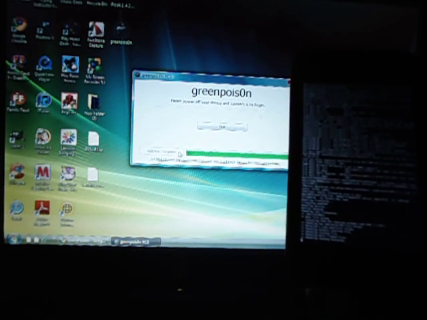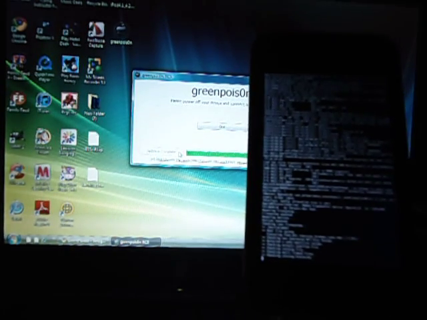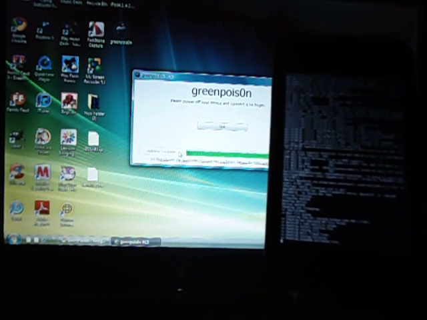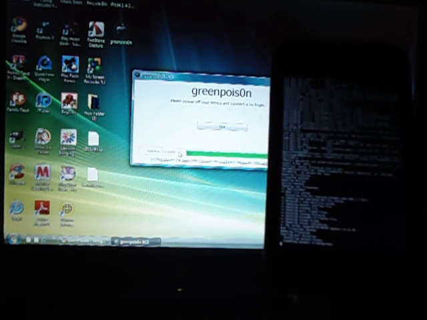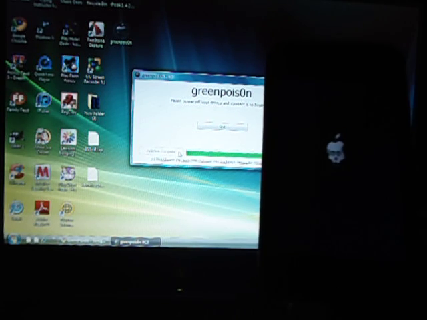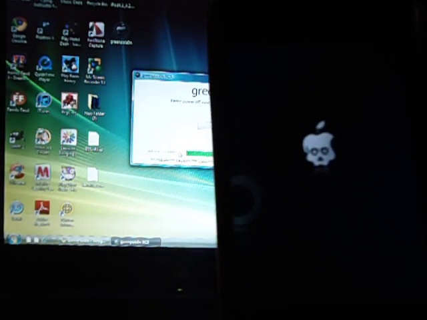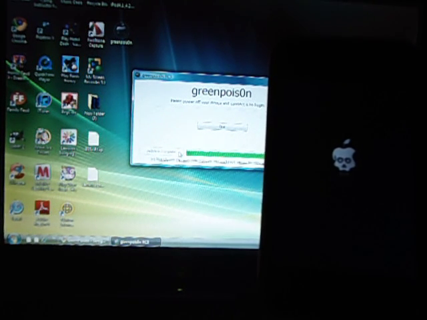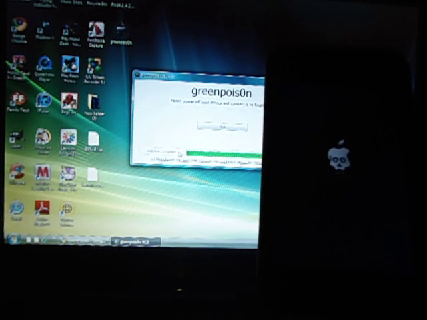Okay, the jailbreak says complete. This is still writing code, so. Okay, and that looks like it's it. You see the greenpois0n logo. And that looks basically it. So now you can go ahead and install Cydia.